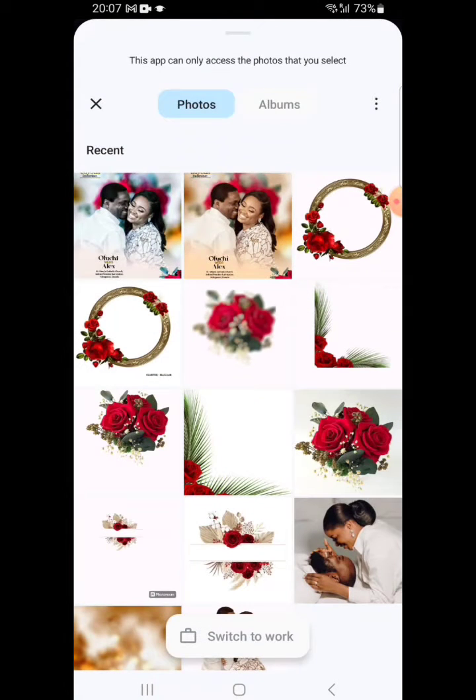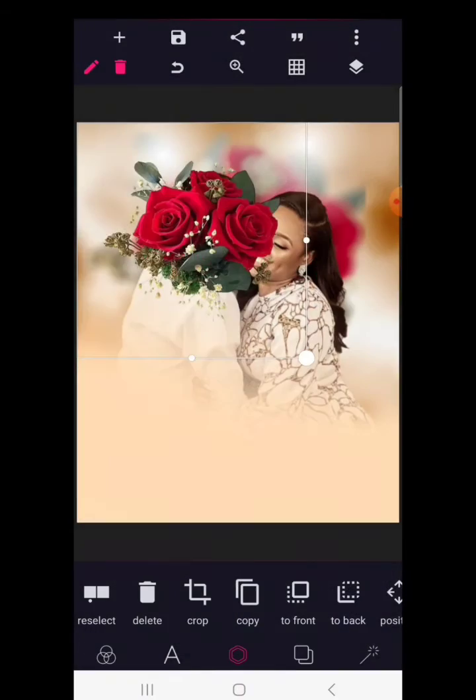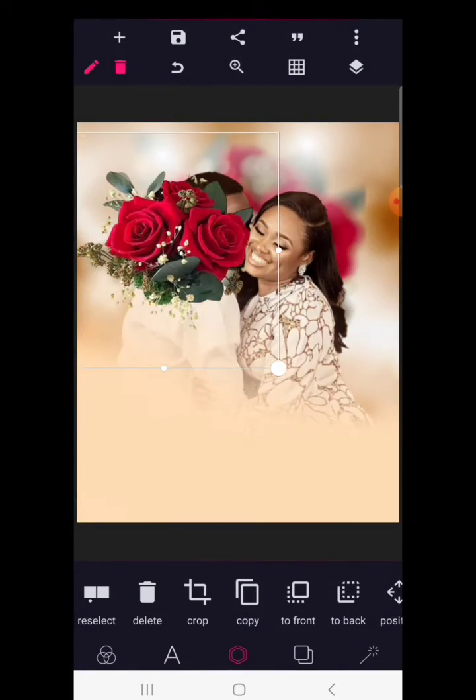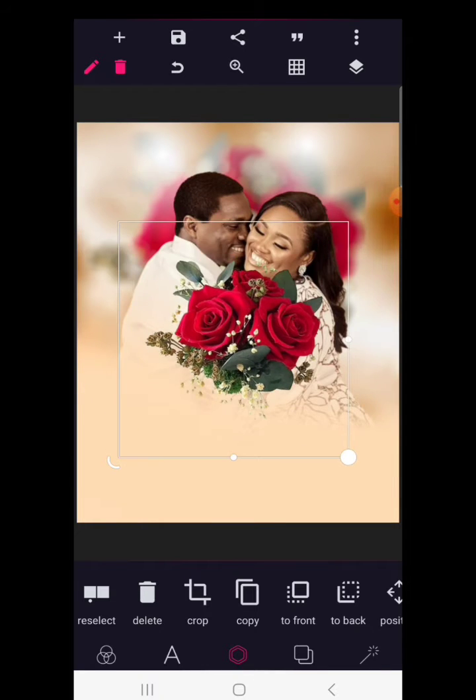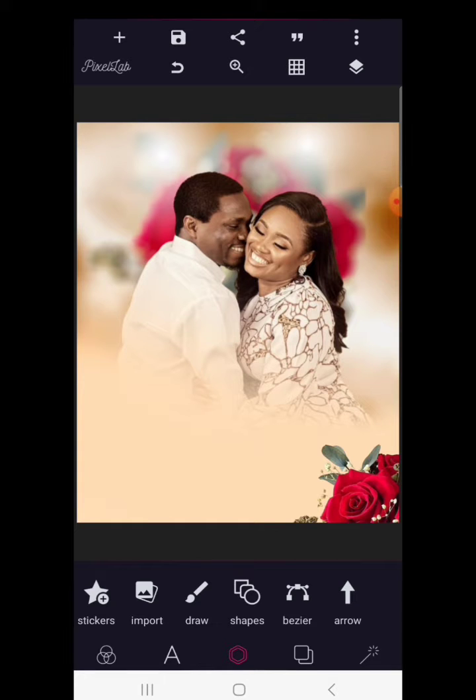Now we're going to import the other flower. Okay, so this is the original flower, the one that is not blurred. Don't worry, I will share all of this with you. Okay, so just position this somewhere here nicely, and what we are going to do now is to lock it up also. So after locking it up, it's now time for us to bring in our text.